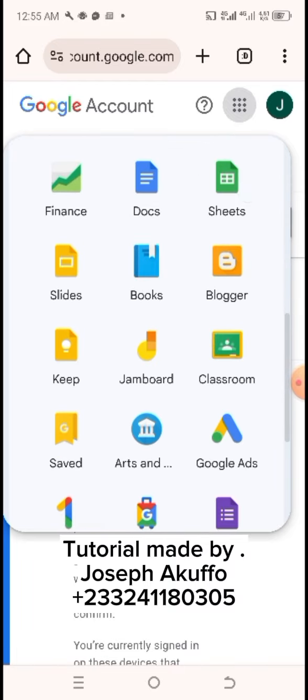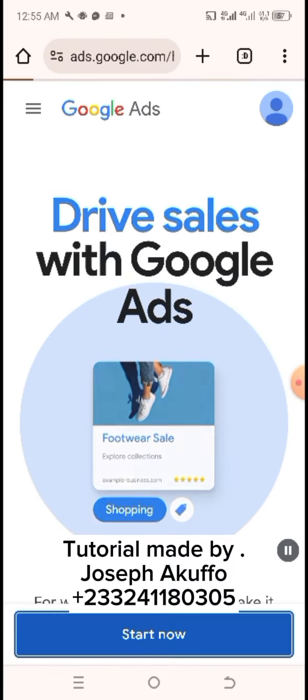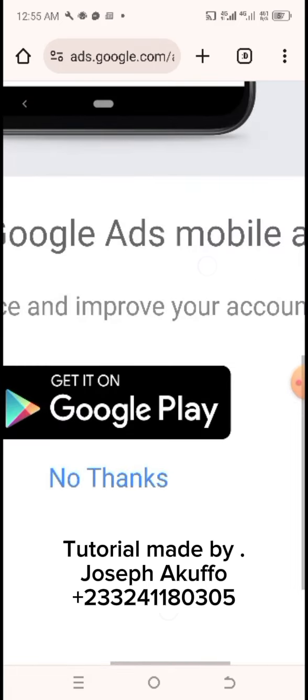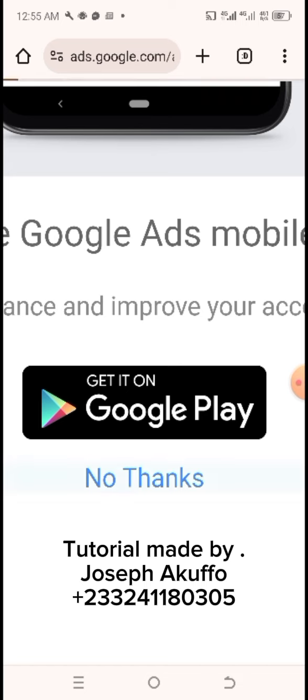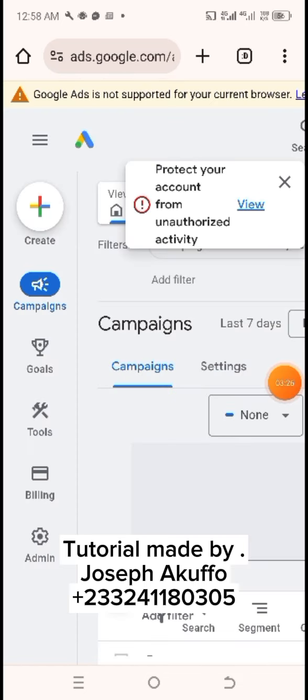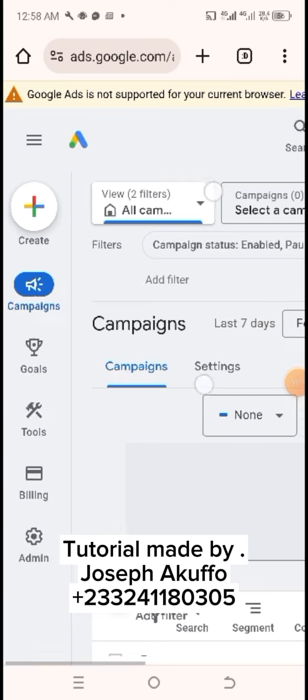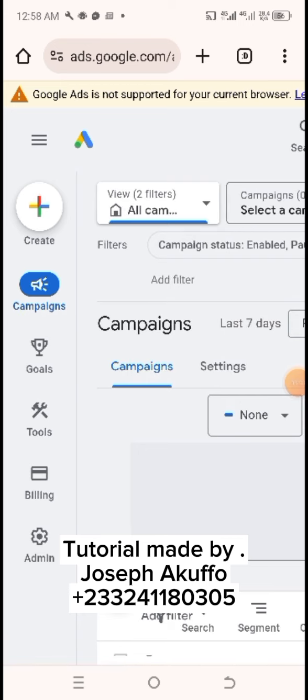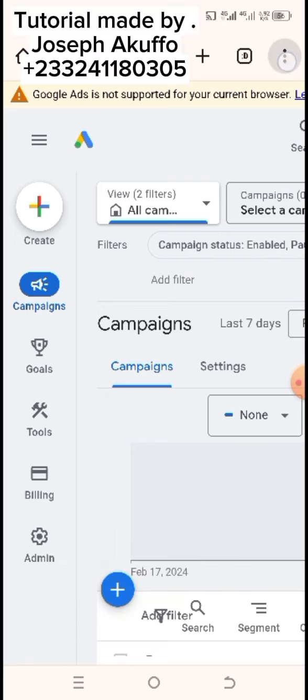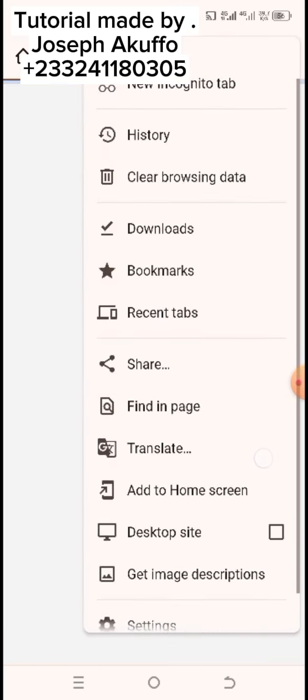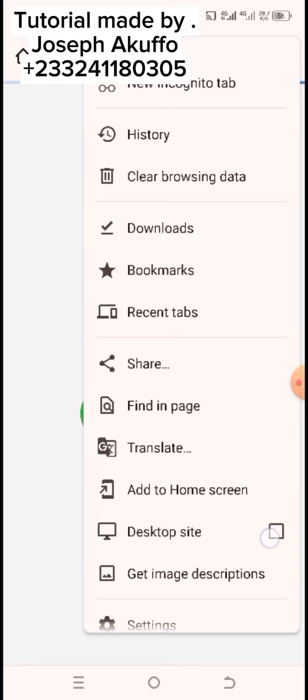Google Ads. Then start now. You just come to no thanks to continue to use the site. Good. So this is the interface. This is what you see. But to get the full view of the site, tap on these three dots and activate desktop site, so that we can get the full view, or we can get all the features.